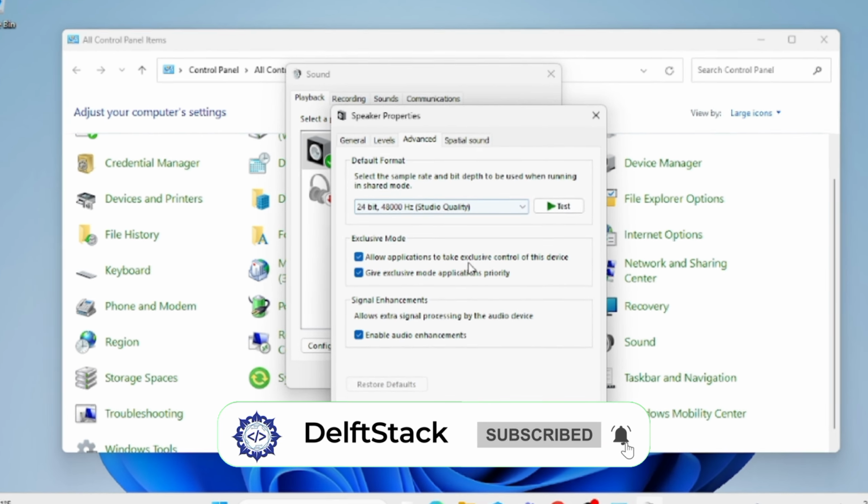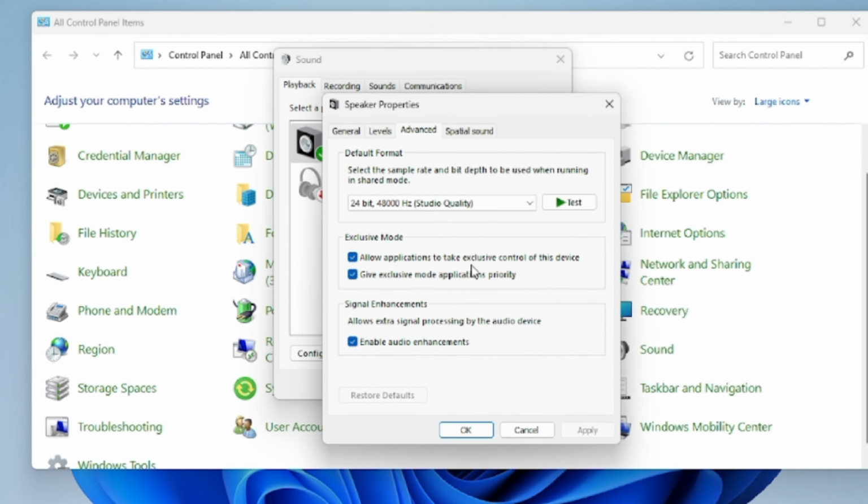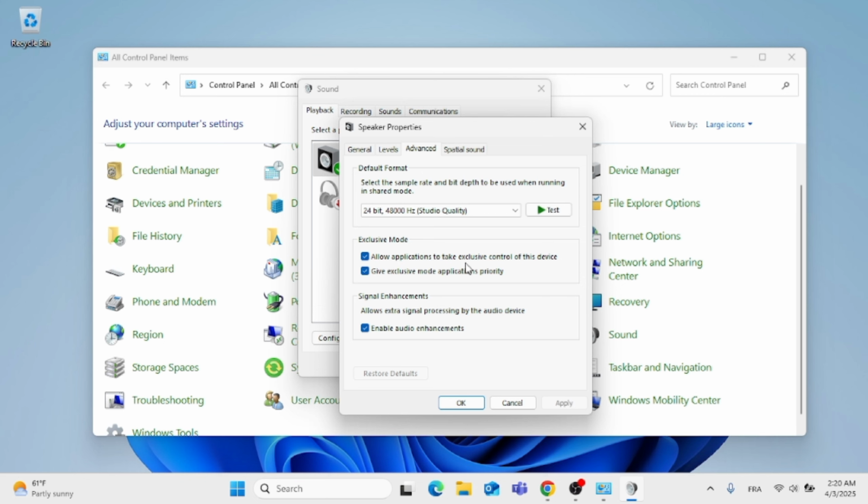And just make sure Enable Audio Enhancements is turned on, as you can see at the bottom. Now when you turn it on, just go ahead, click on Apply, and then OK. In my case, it's already turned on.